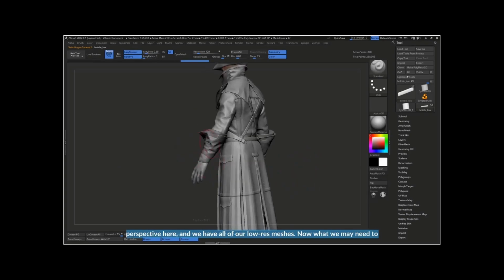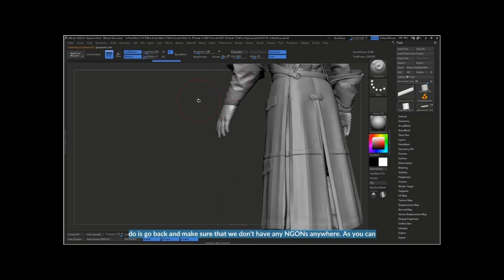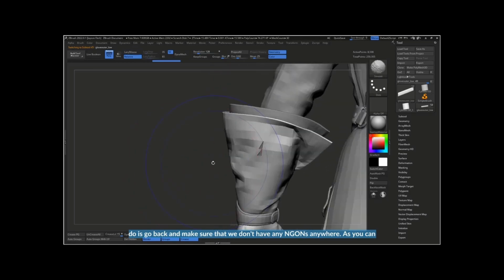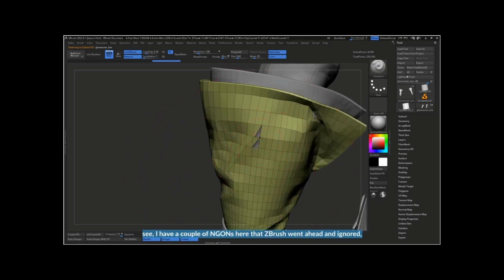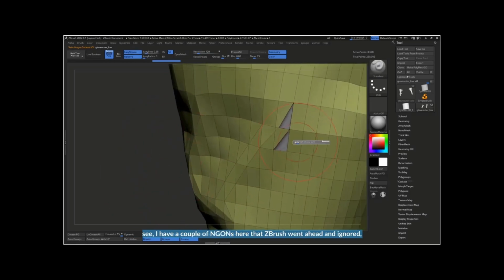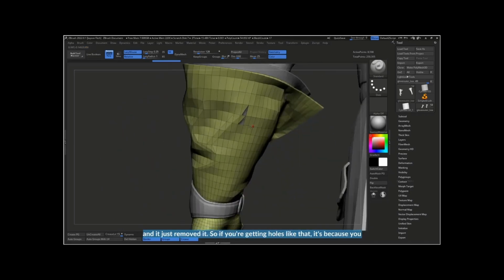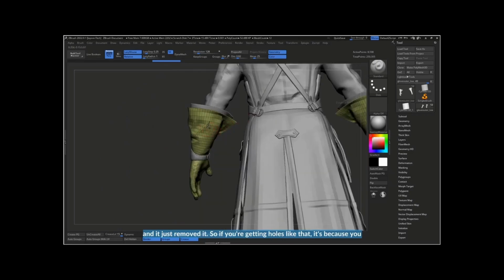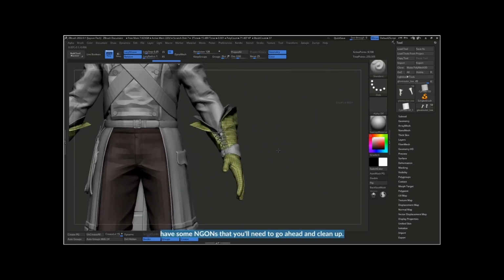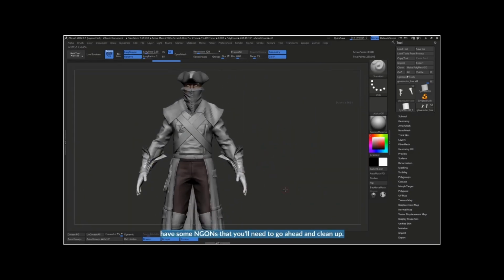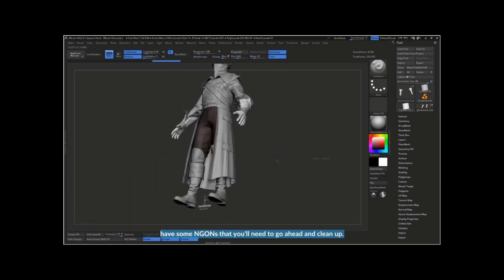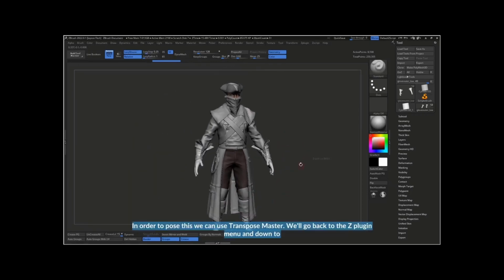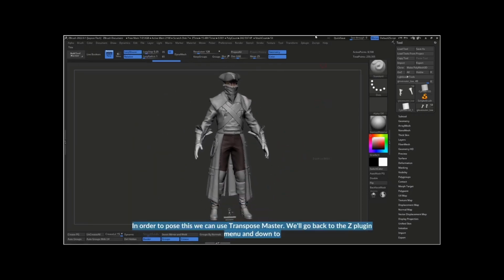Now, what we may need to do is go back and make sure that we don't have any n-gons anywhere. As you can see, I have a couple of n-gons here that ZBrush ignored, and it just removed them. So if you're getting holes like that, it's because you have some n-gons that you'll need to clean up. So in order to pose this, we can use Transpose Master.